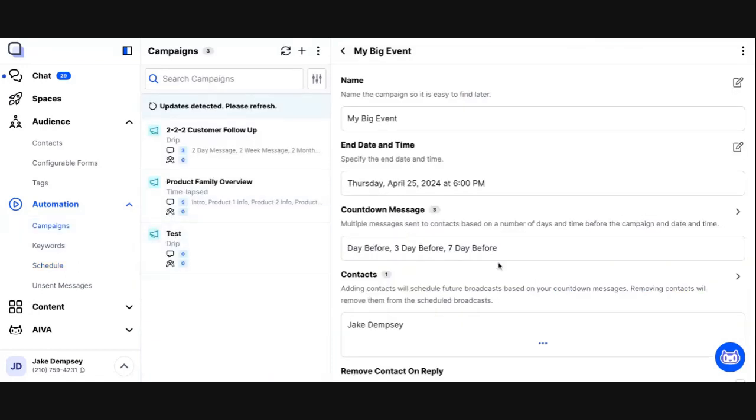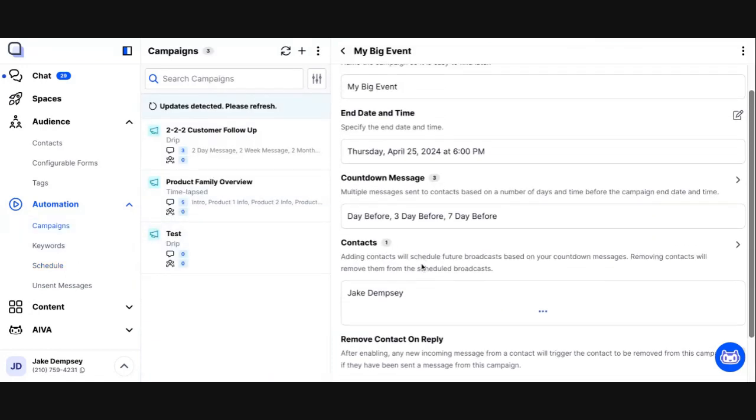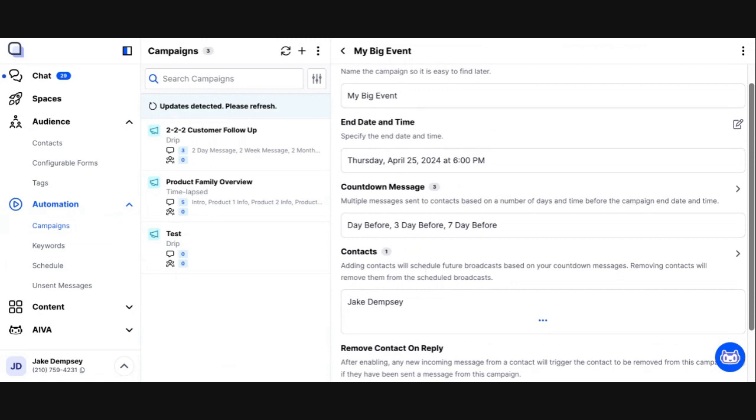Now, I can add as many people as I want to this, obviously, and I can either do that via keywords, or add them manually via contacts. Maybe you've imported people and you have a bunch of them tagged and you want to add them to your campaign based on the tag they're in. So that is a countdown campaign.